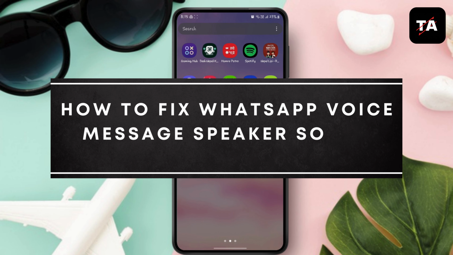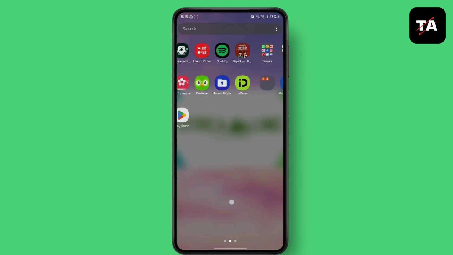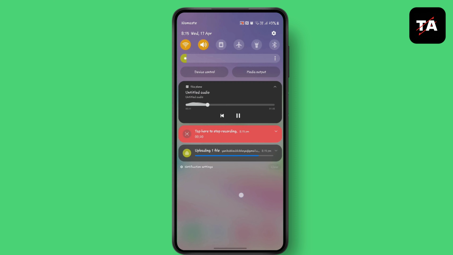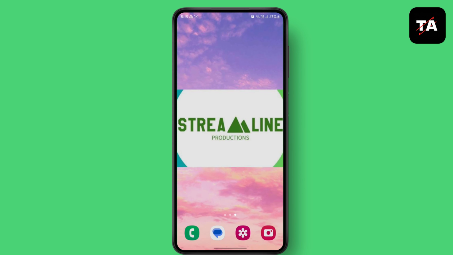Fix WhatsApp voice message air speaker sound. So in order to fix it, first is to make sure your mobile is not in silent mode. To do so, scroll down the tab and make sure sound option is not in mute or in vibration. Use volume buttons to make sure it's not turned down.